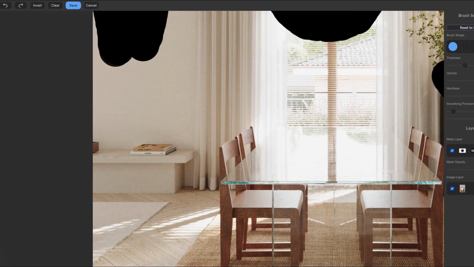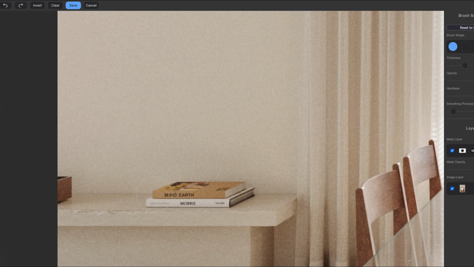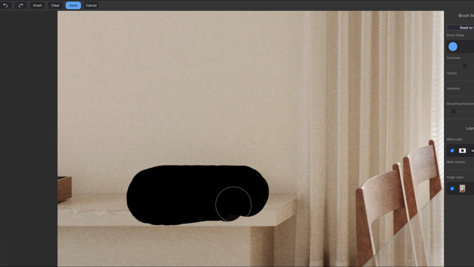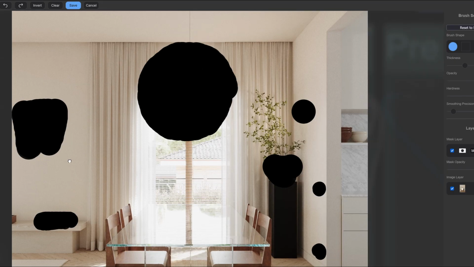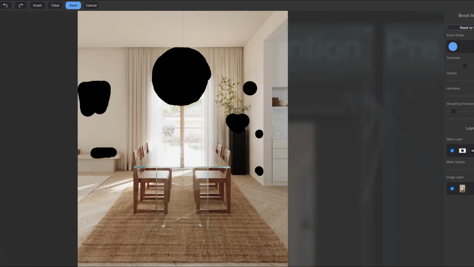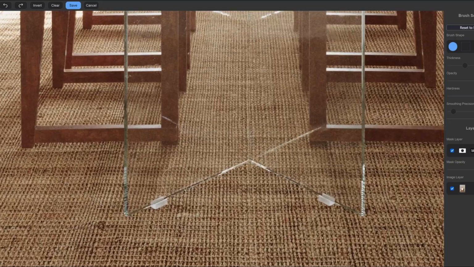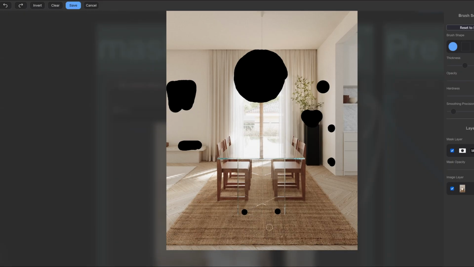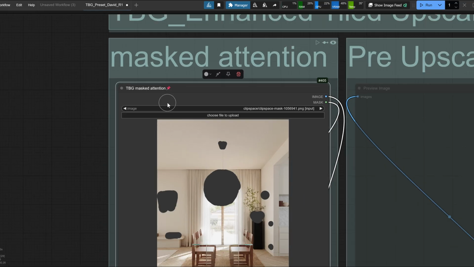We'll also select the book since we want to keep the cover title readable. Otherwise, it could easily be turned into something unrecognizable. Smaller elements may be enlarged by up to 16 times before being processed and then downscaled back to their original size after sampling. With all the important elements now carefully masked, including a few small details that might otherwise be lost, we're ready to move on to the next step.